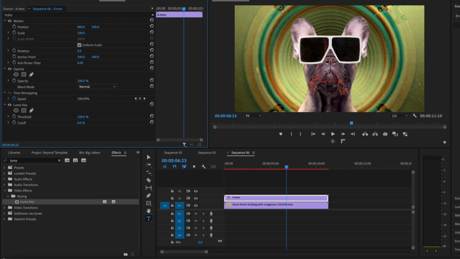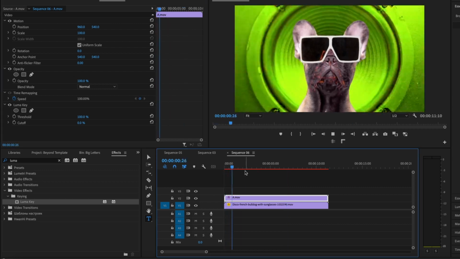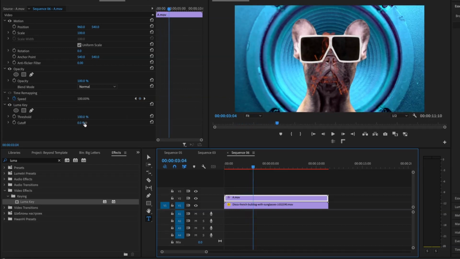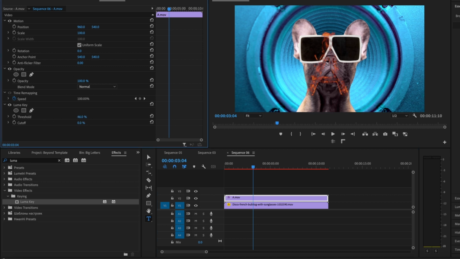But it's a bit too transparent. When we play the clip, it's excessively see-through. To fix this, go to the Luma key settings and adjust the threshold. It controls the visibility of the darker color.